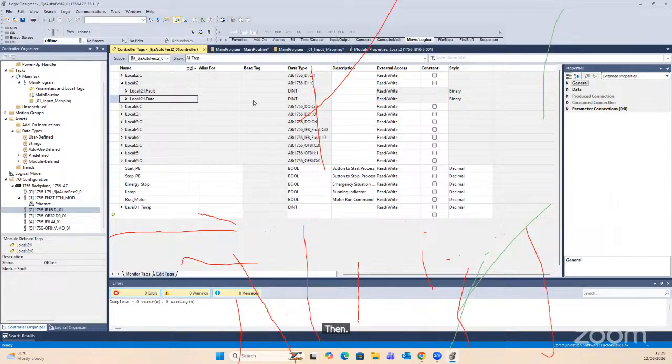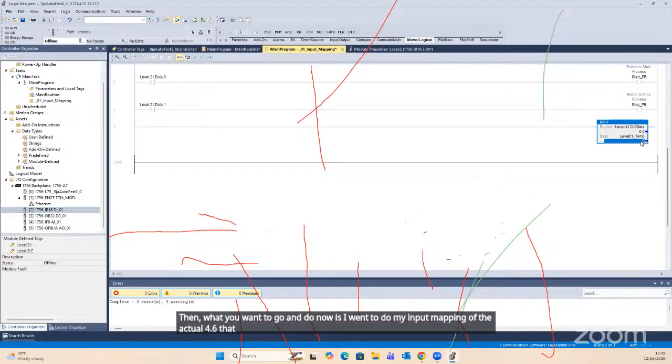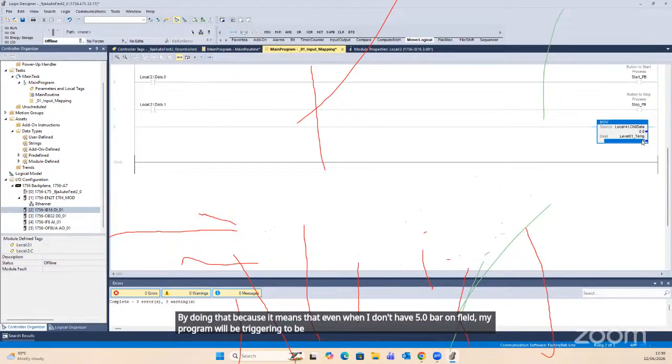Then what I went to do now is my input mapping of the actual 4.6 that is coming from the field, and I put it into a double integer value that would approximate it to 5. I have created a problem to the fidelity of my program by doing that, because even when I don't have 5.0 bar on the field, my program will be triggering something else, or carrying out an activity that I have programmed based on the instruction. I don't know if I'm clear here, right?